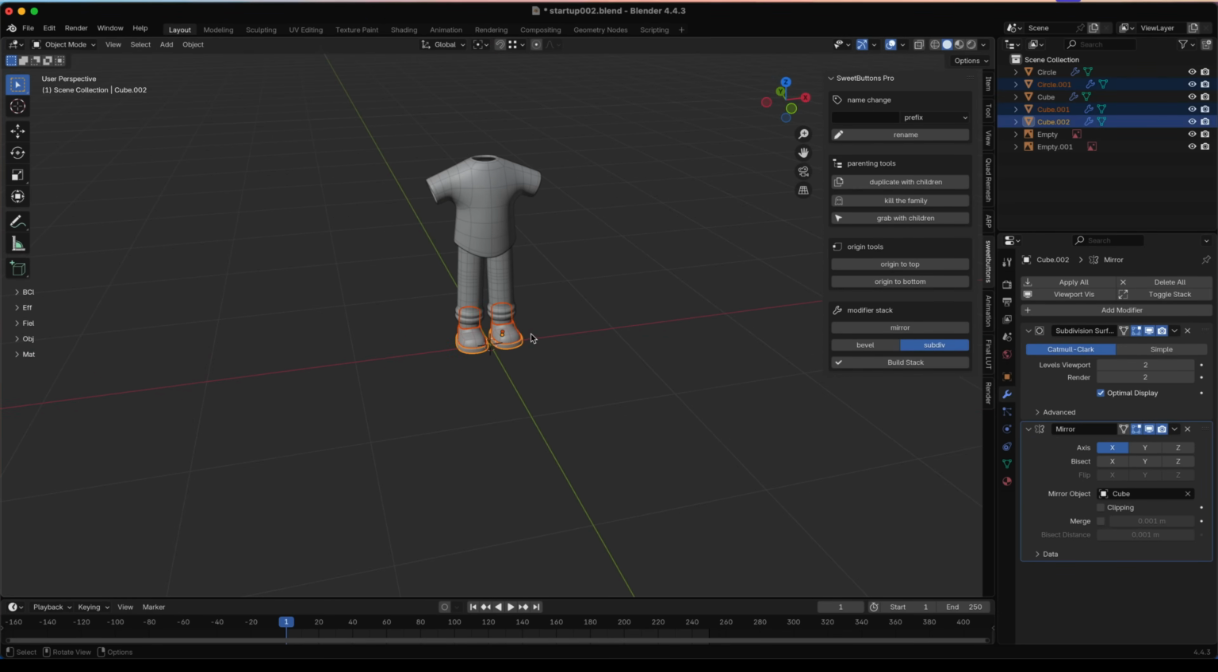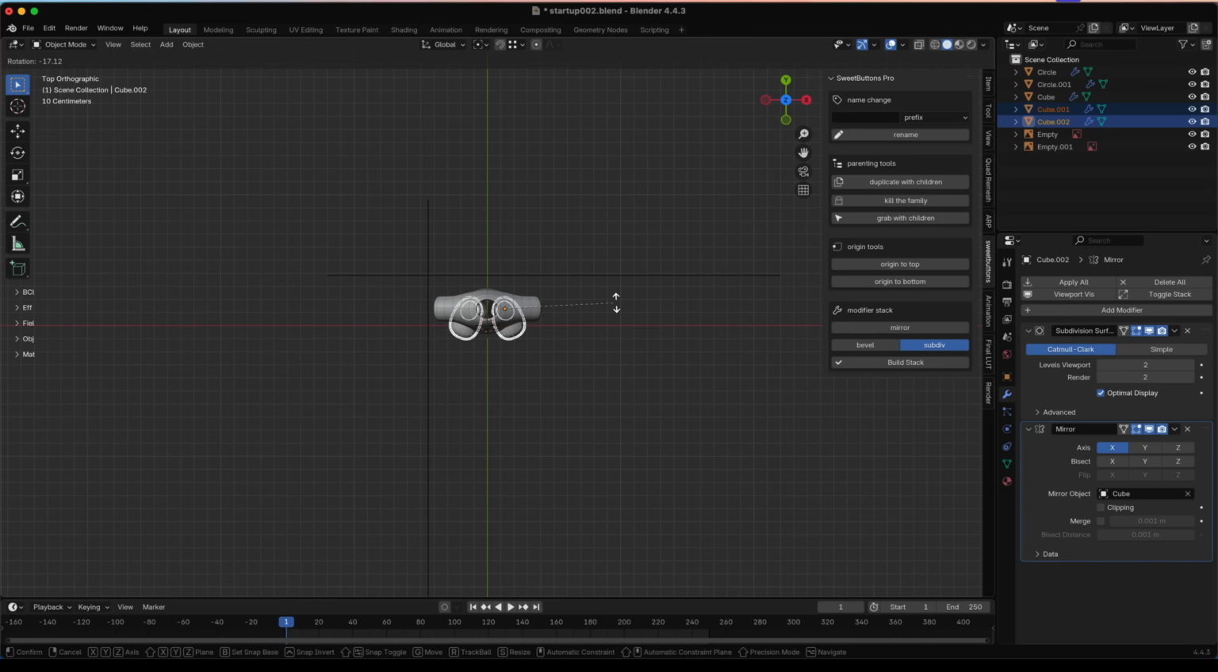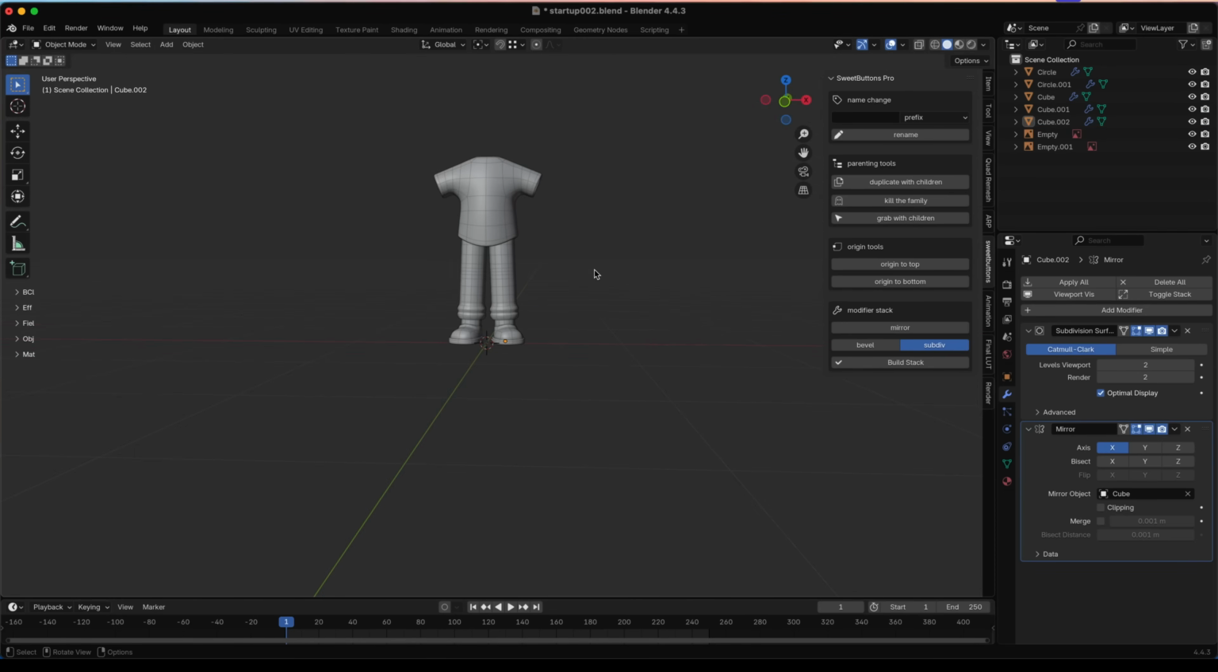It's coming together. Let's actually select these shoes and kind of rotate them out a little bit so that he's got a nice stance. He doesn't look as awkward. And you know what? Our character is really starting to come together. He's starting to look like an actual character, which is great.